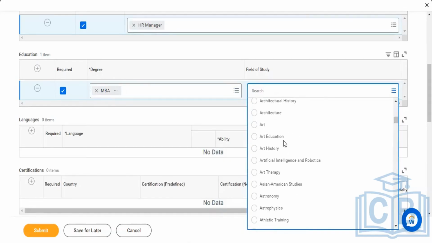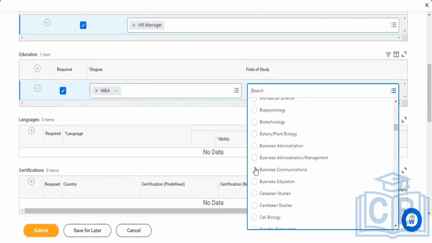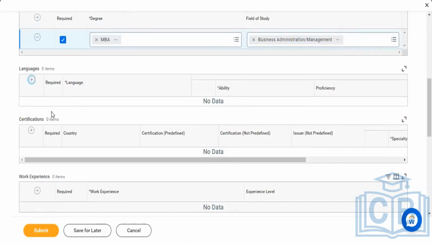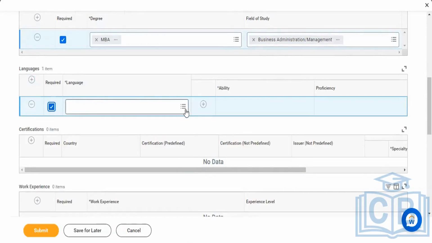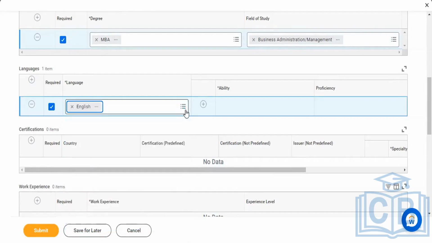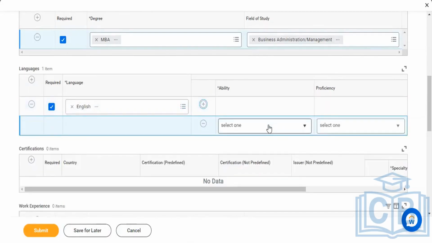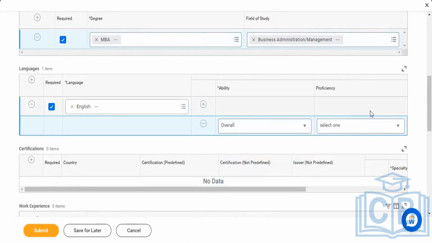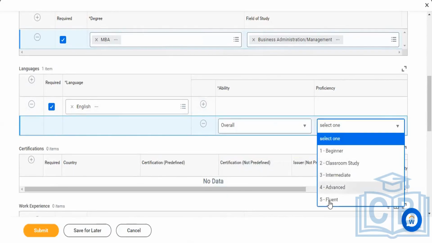Under the fields of study, I'm going to select business administration management. Coming to the languages, tap onto the required. Tap onto the languages. Enter here: English. Most of the organizations will only prefer English, except Abu Dhabi, Saudi Arabia, these countries. Select overall, fluent on this.